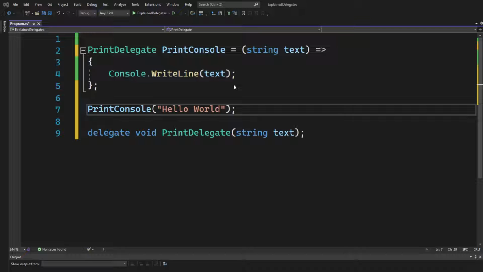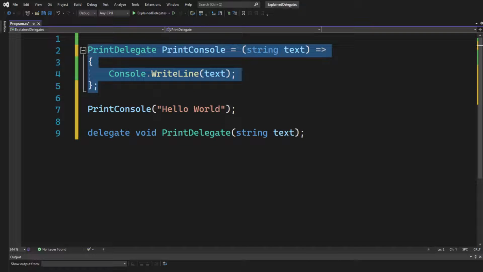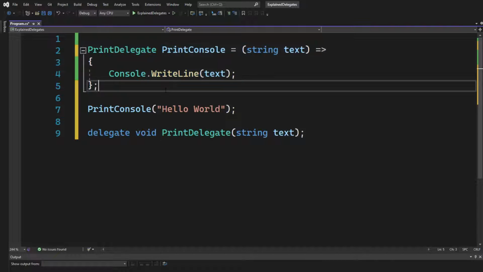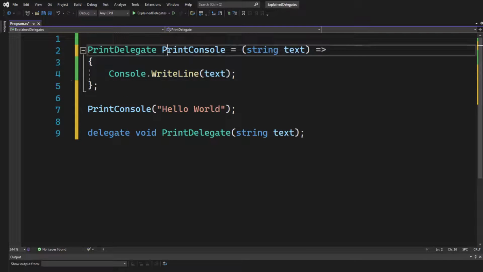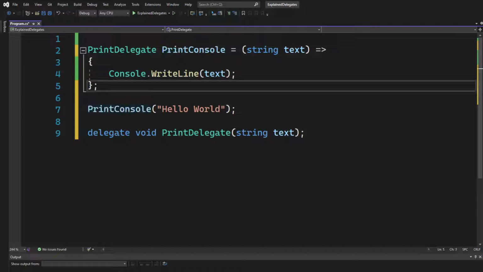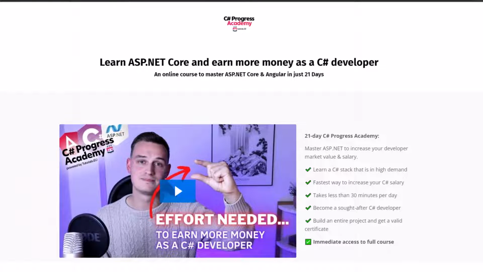And the main idea behind that delegate that we have created here, that delegate variable, right, is that we can now send in this print to console delegate into other functions, and you will just see that in a couple of minutes in action.